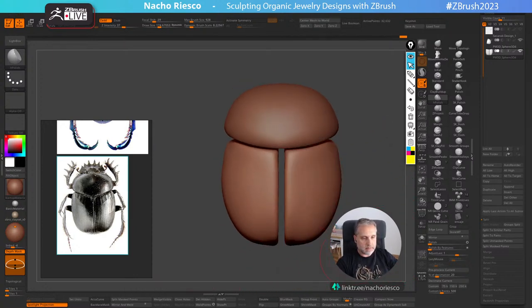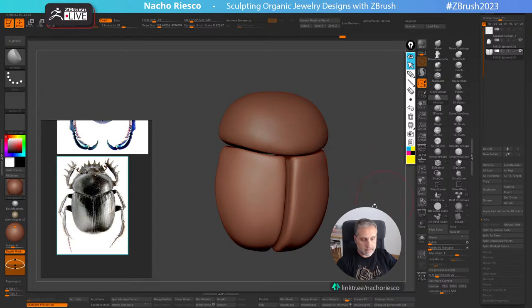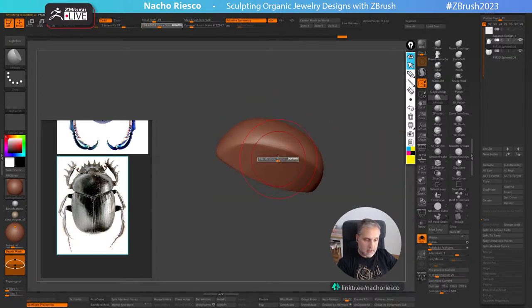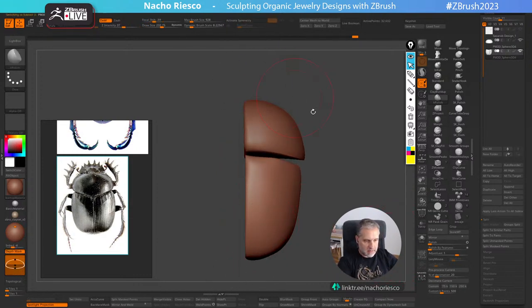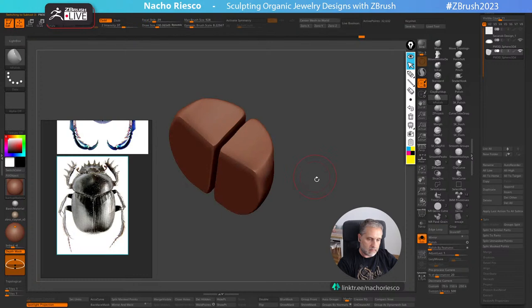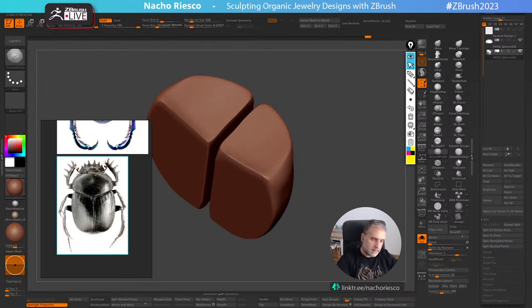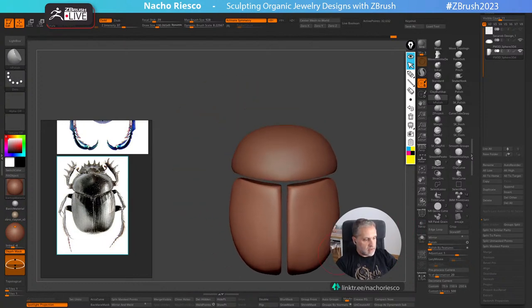Now we can mirror and weld like this. Let's polish this a little bit more. This is a brush that I use a lot, the polish brushes, the HPolish brush. Creating this kind of space, and cut this like this. Something like this is going to be enough. So let's start working on the head.